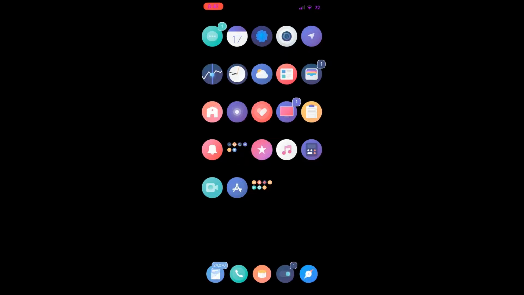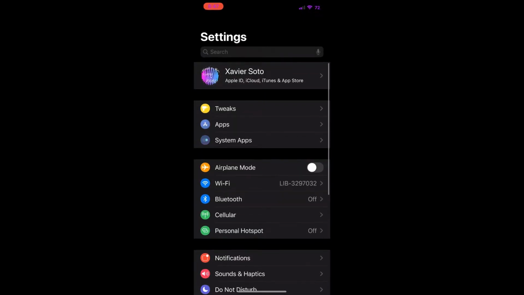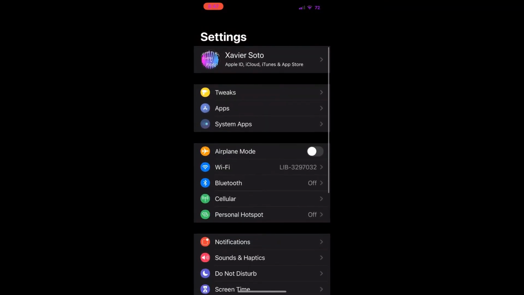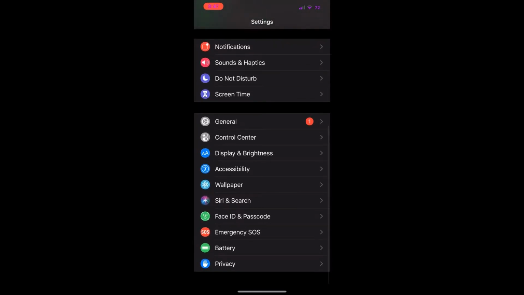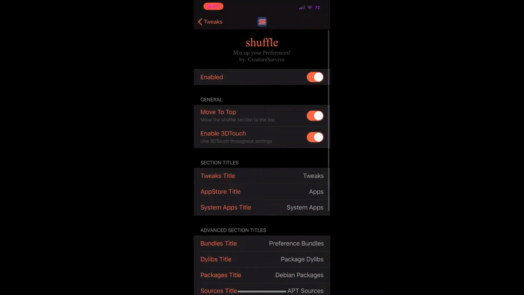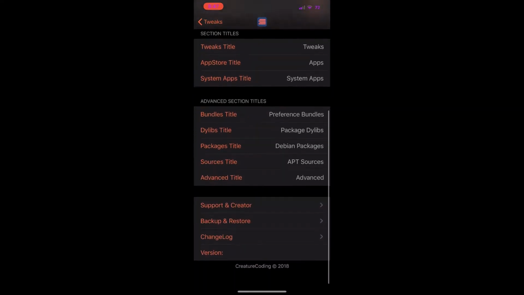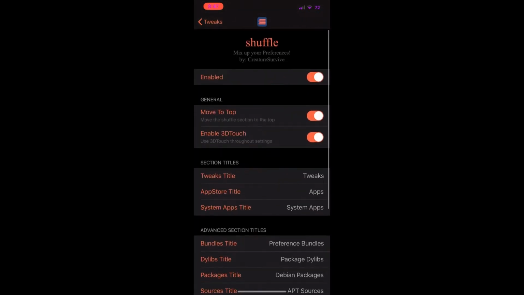Today we are going to run through 10 Cydia tweaks that will make your iPhone unique. Let's start with Shuffle. Shuffle is the best way to organize your tweaks on the Settings app. So you have tweaks, applications, and system apps. Normally you will have those on the bottom of your settings application, but unorganized. Here you have them organized. It has a little bit of options like change the title of the folder, but we are not gonna do so because we like it like this.